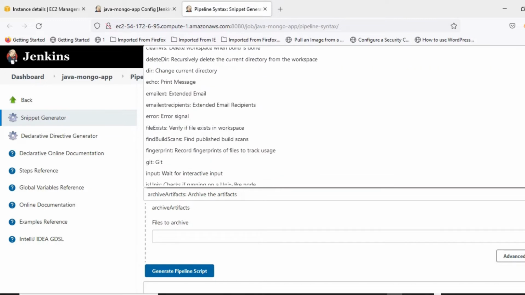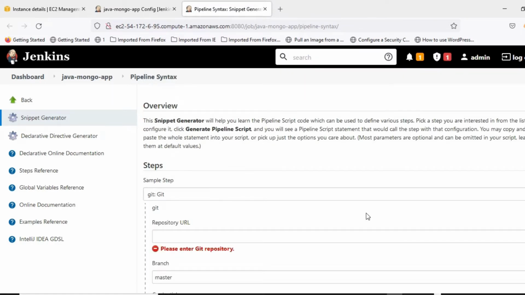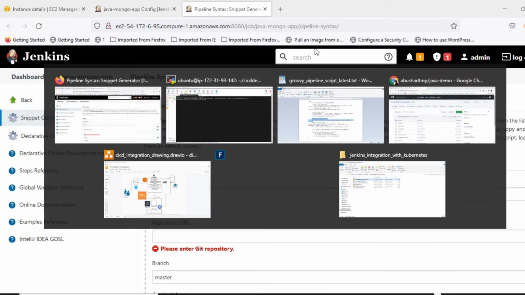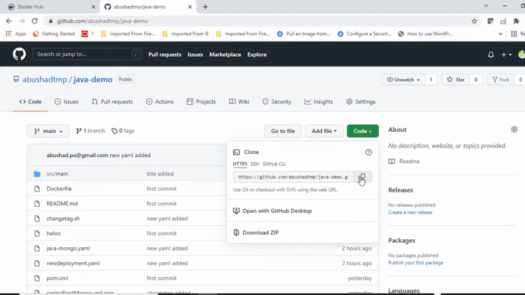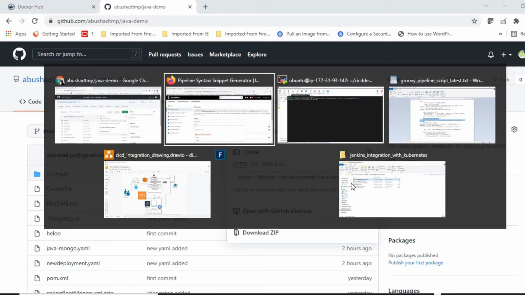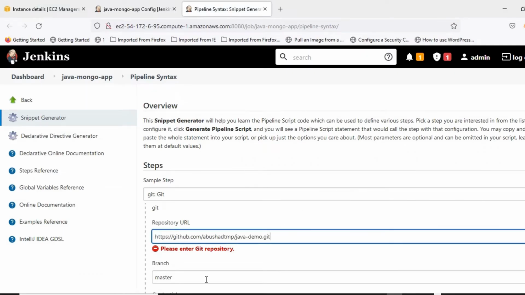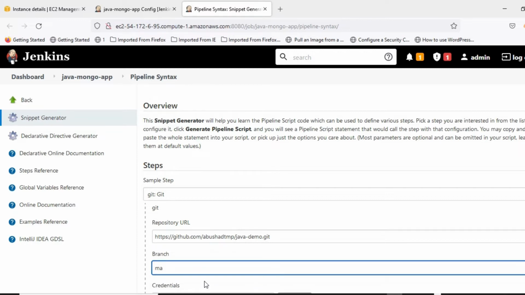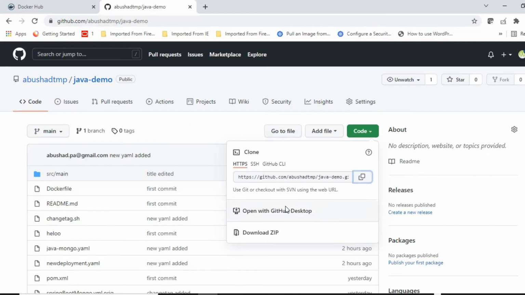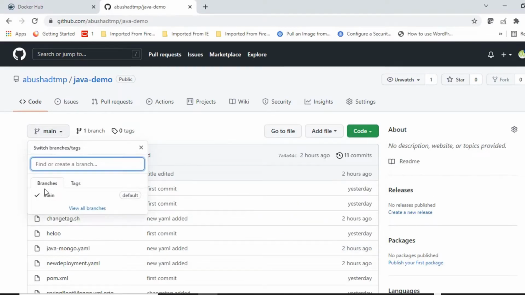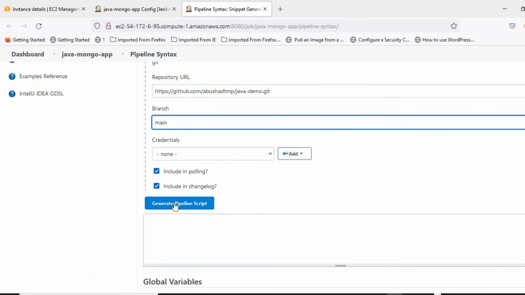There is an option called git, and let's go back and find our GitHub URL, and paste it here. Branch is main. Let's see the branch here. This is the main branch. You can keep the credentials as none because we are using a public repository, but you have to provide the username and password if it is a private repository.